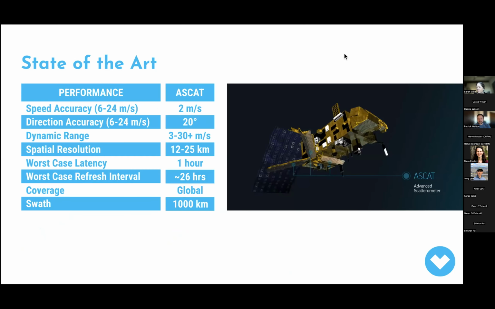And today, the state of the art, really, at least in terms of data that's accessible to most stakeholders in the United States, is the ASCAT, Advanced Scatterometer, on the METOP satellites. And you can see some of the performance characteristics here. So over the 6 to 24 meter per second range of wind speeds, you get a maximum error of 2 meters per second and a maximum direction error of 20 degrees.